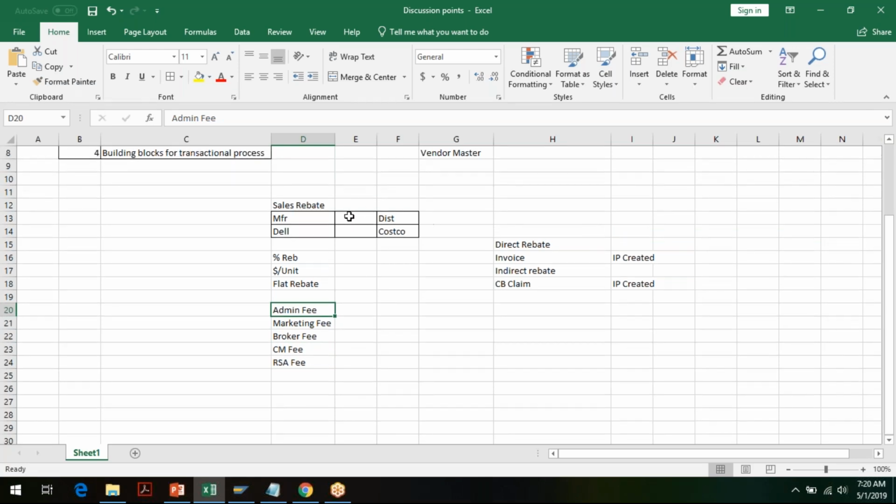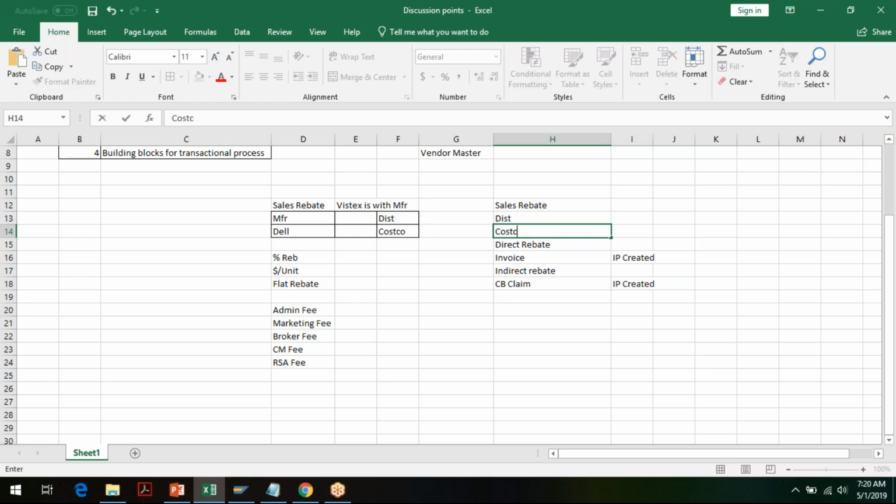In the same example we are discussing, if you observe, the manufacturer is giving the rebate to the distributor. In this case Vistex is with the manufacturer. Similarly, for sales rebate, the distributor can also have Vistex. Assuming the distributor is having Vistex, he will be giving rebate to the end customers or retailers.